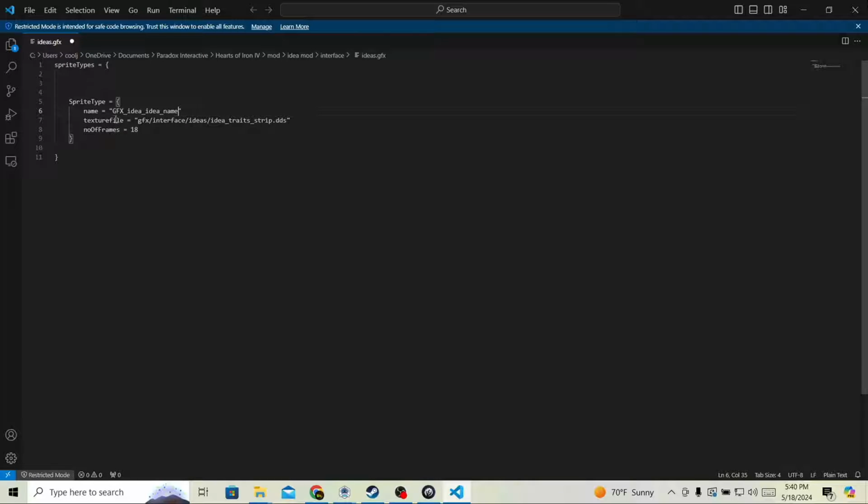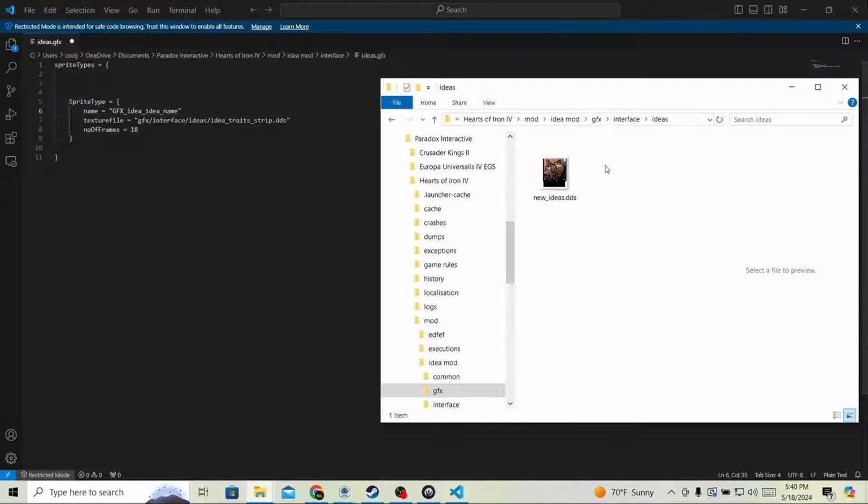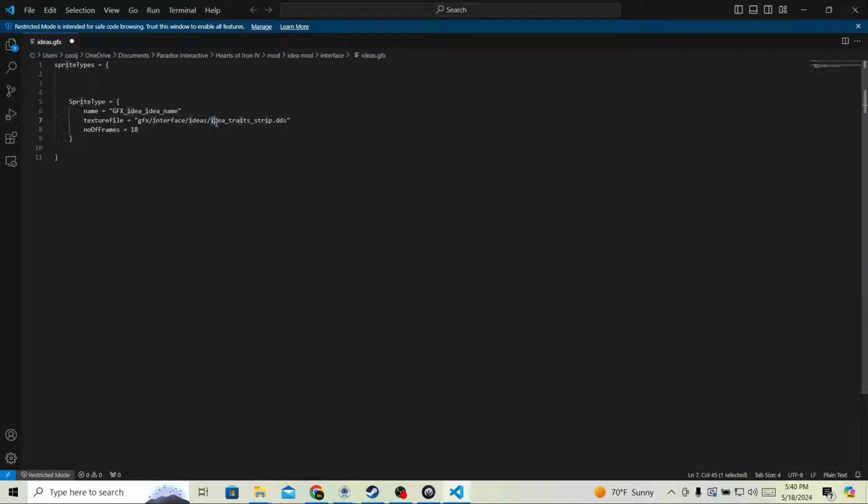Alright, and our texture file we'll put from idea. So new idea we're gonna grab and replace idea traits strip to new idea.dds. It has to be DDS, and we're gonna remove number of frames. And basically this is if you have multiple ones, but we don't, we only have one, so it'll cause errors if you don't remove it and all that. So remove that. Alright, make sure again, GFX idea names is set like this.